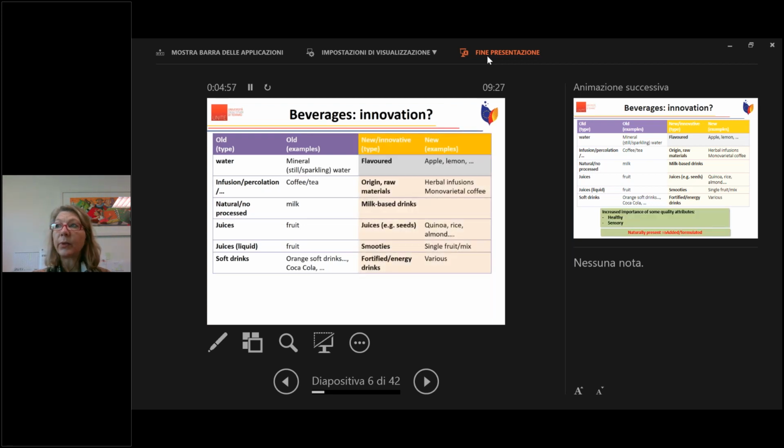But actually, more and more, we have new beverages. And you can see in the right-hand side part of the table, I added the new or innovative type corresponding to the old ones. For instance, in the case of water, more and more we have waters that are flavored. I was in the US 10 days ago, and actually the flavored waters were cheaper than the conventional mineral water. And they are really an important part of the sales of the supermarkets.